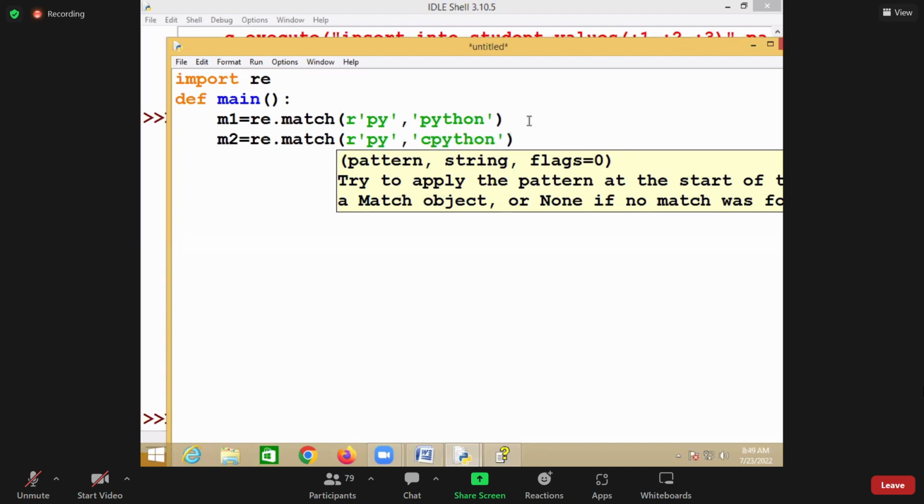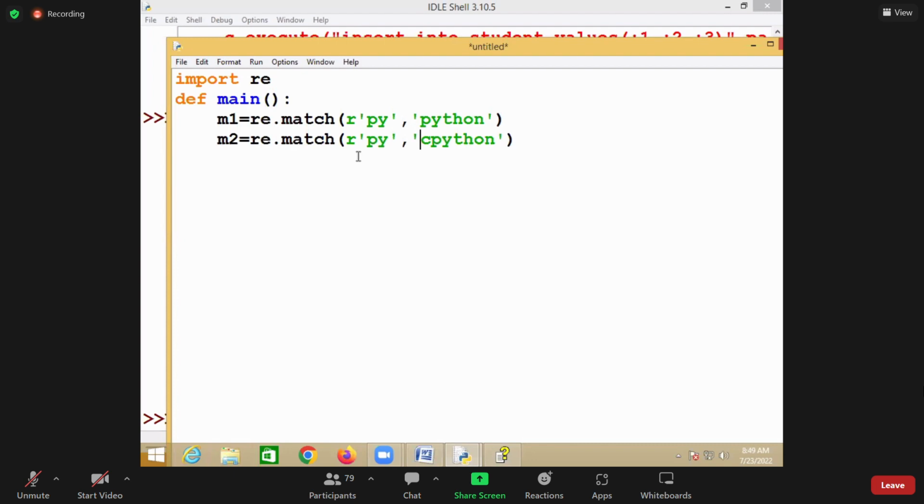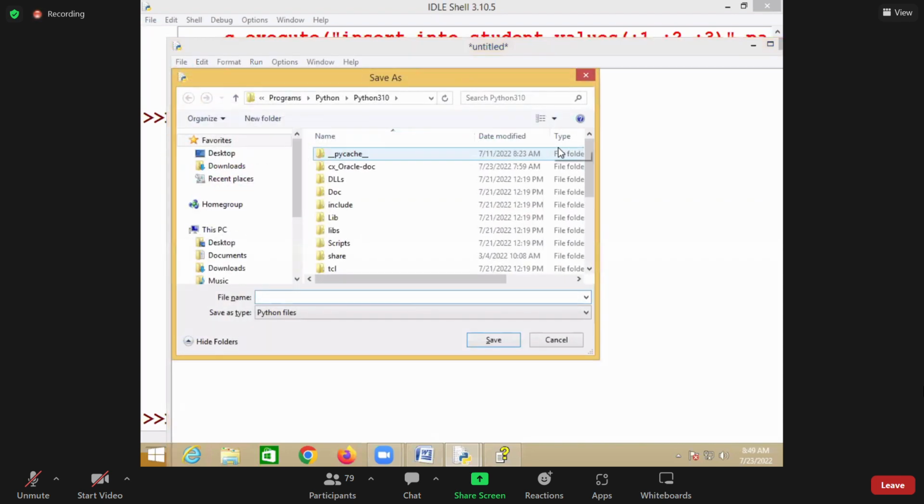Then I try "CPython". I've just written CPython, but does CPython begin with "py"? No. So what is the result of M1? A match object. M1 holds one match object, but what is the result of M2? None.